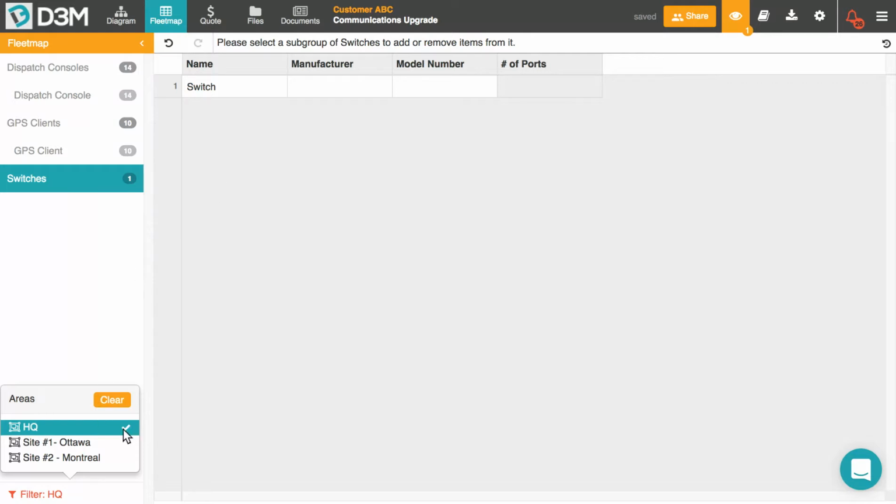So it just makes it really easy to manage your fleet map and diagram when you do have a larger and more complex network.